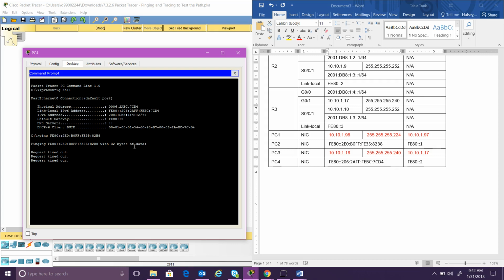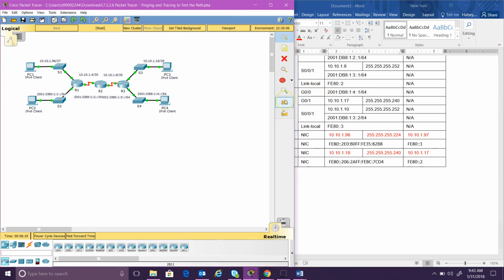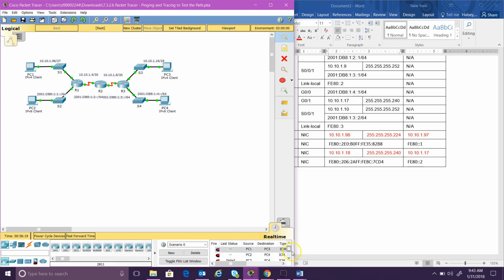Okay, another way we can test it once this finishes, and I'm going to show you this earlier, was using the simple PDU. We can go from PC2 to PC4, and we see it failed. I tried again just to make sure it wasn't the ARP, and again it failed.